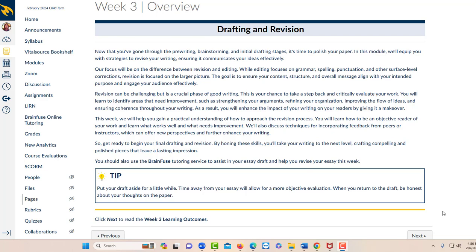You will learn how to be an objective reader of your work and learn what works well and what needs improvement. We'll also discuss techniques for incorporating feedback from peers or instructors, which can offer new perspectives and further enhance your writing. So get ready to begin your final drafting and revision phase of the writing process. By honing these skills, you'll take your writing to the next level, crafting compelling and published pieces that leave a lasting impression.